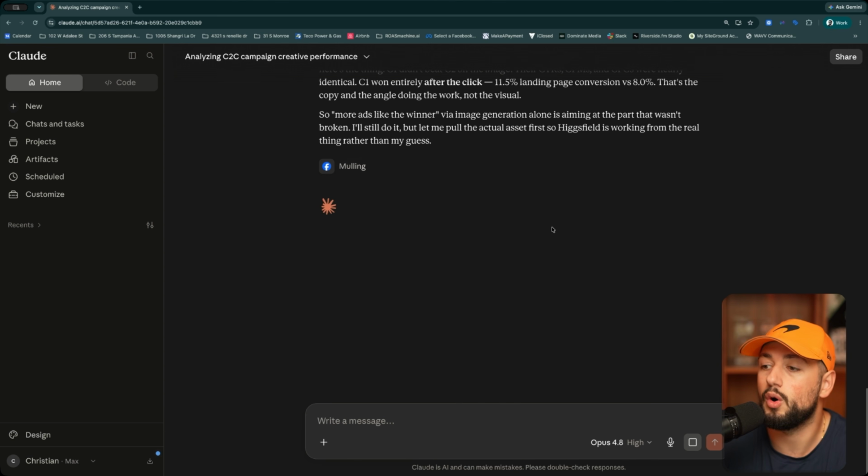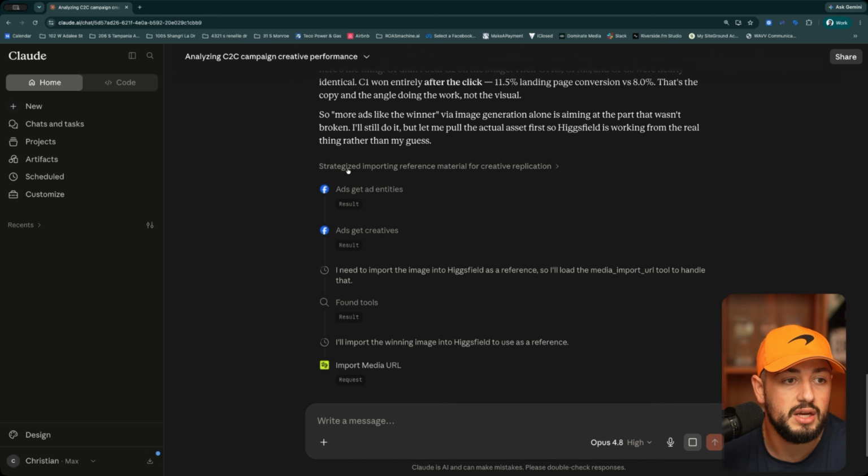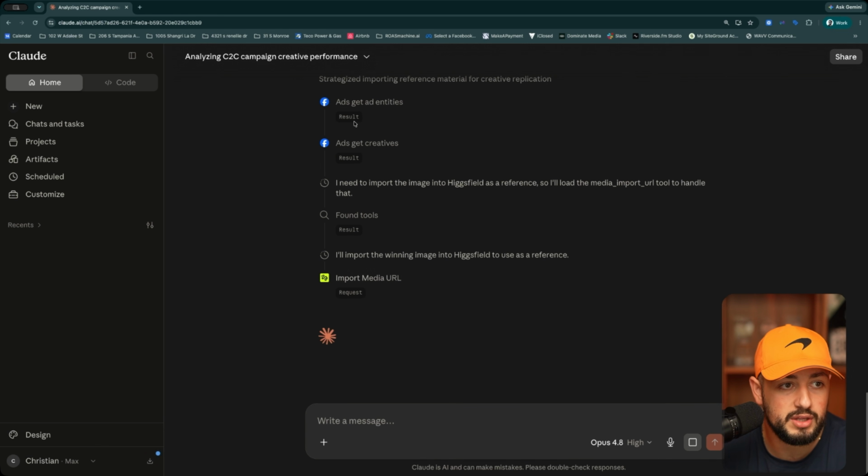Higgs Field is the category king at the moment because it's basically a wrapper. It has access to all the large language models that are coming out right now. It updates them for you automatically, and it's not that expensive. It is not cheap, but it's definitely cheaper than hiring a graphic designer.